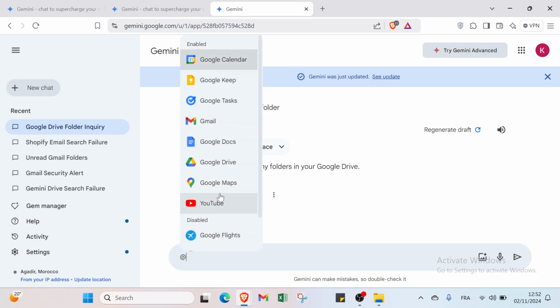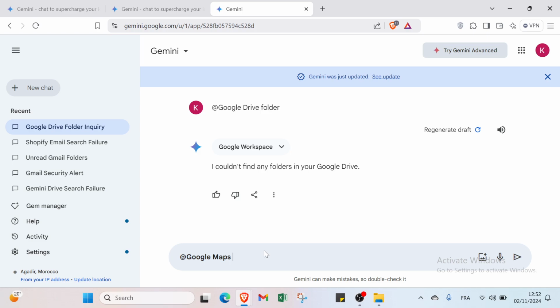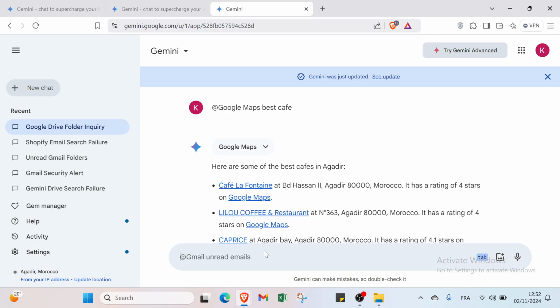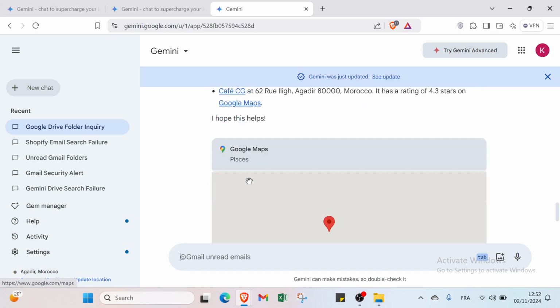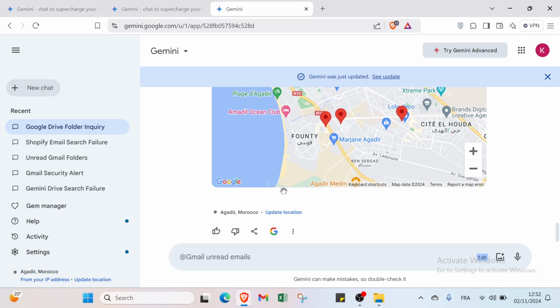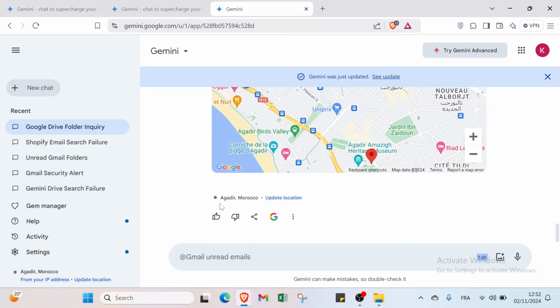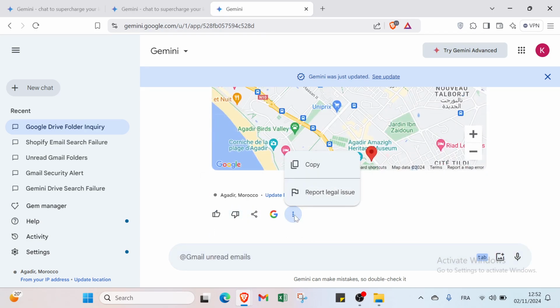So let's just select Google Maps again, and let's give it, for example, here best coffee, or best, for example, best. As you can see, here we have the best. Here are some of the best coffees in our city. All right. So right now we just have to click over more.